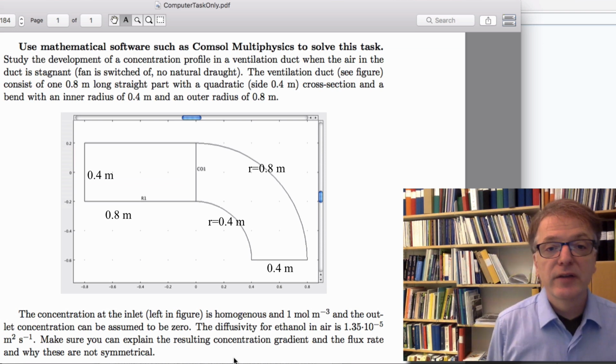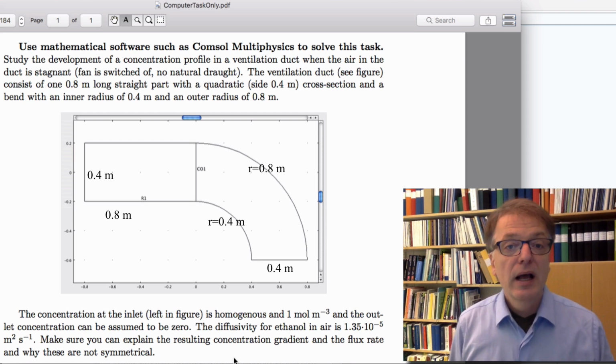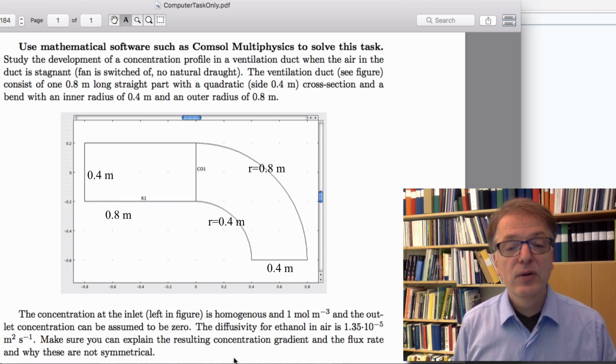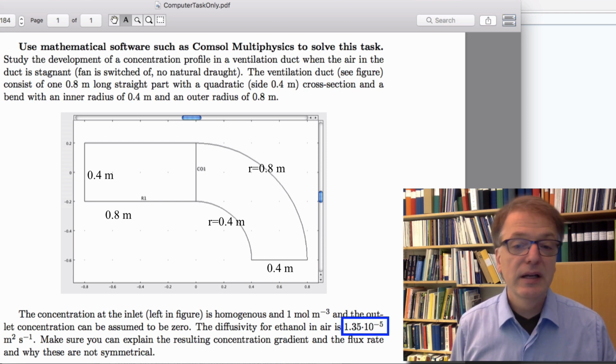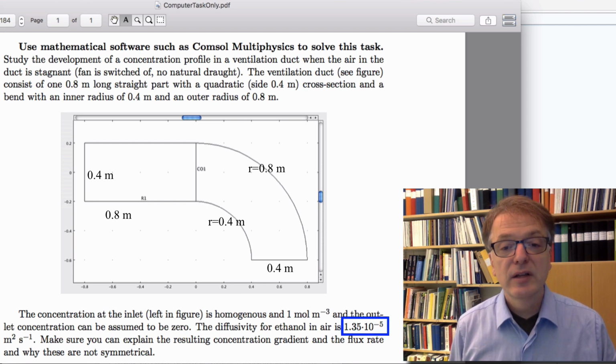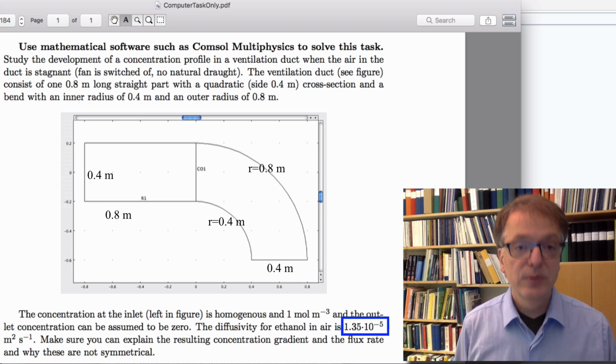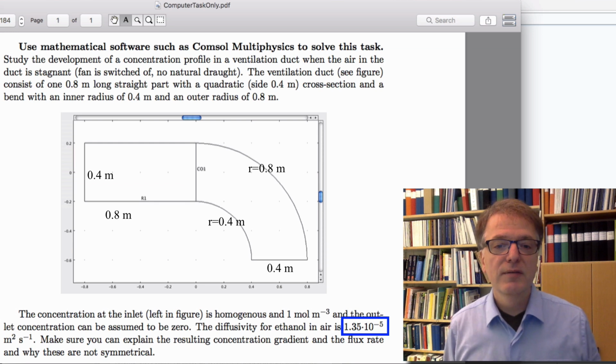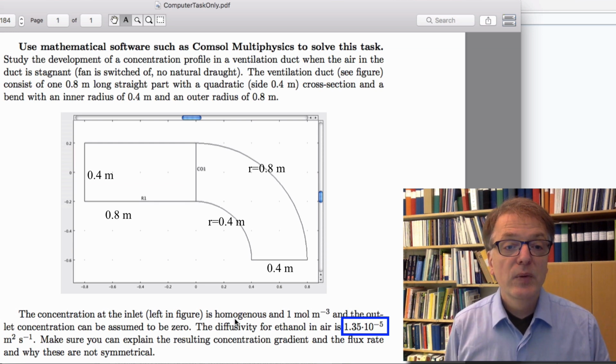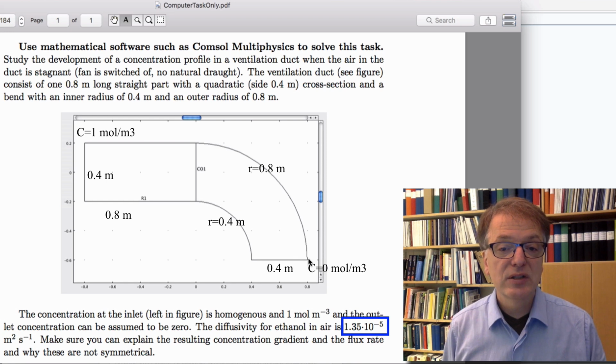And we know that the air is standing still, so the fan has broken, and we have ethanol in air, and the diffusivity for ethanol in air is 1.35 times 10 to the power minus 5 square meter per second at the temperature. We don't know the temperature, but we have been given the diffusivity. And we know that at this inlet here, we have 1 mole per cubic meter of ethanol, and over here we have a concentration of 0.